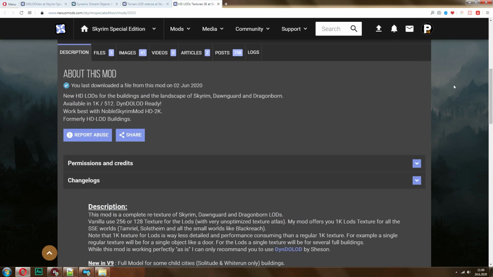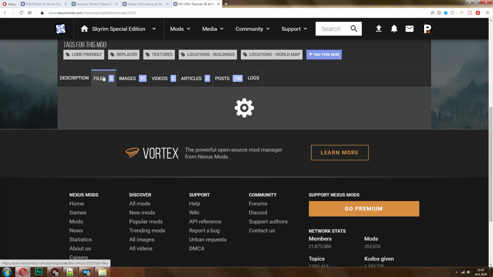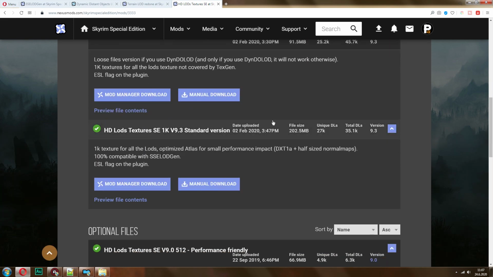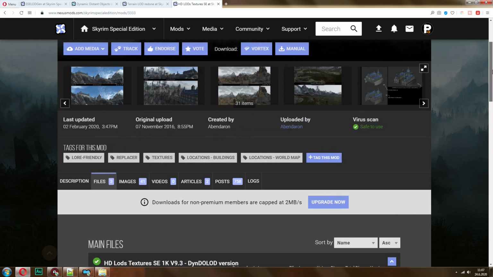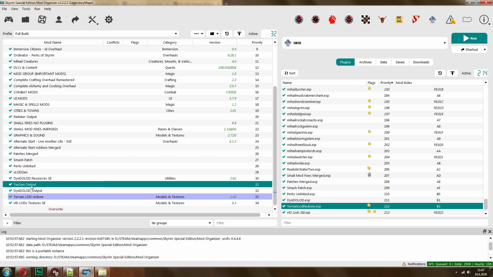Now, if you notice any problems with these textures, you have 1K and 2K Dyndolod ready. On the Files tab, you can see that you have textures for Dyndolod, for Standard, and all that stuff. You can just overwrite in Mod Organizer, that's totally fine. But this one is supposed to go below this one, I think. TexGen should be like here. But since I hit the conflicts, it's fine, there's no problems.